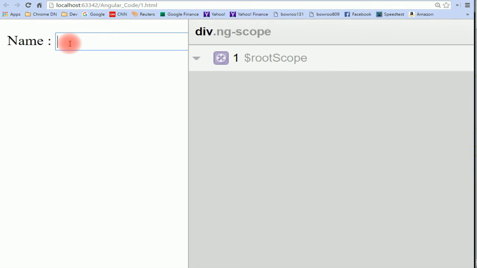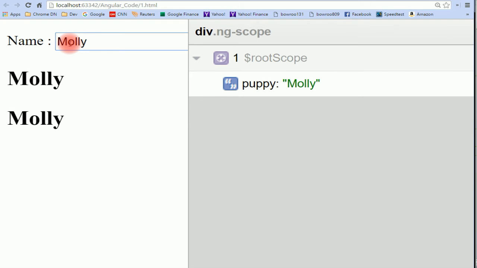I will add text to the input value, which is linked to root scope.puppy by ng-model. Then ng-bind and the interpolation symbols project the puppy property value to the view in sibling H2 elements. They both do the same thing in this example.